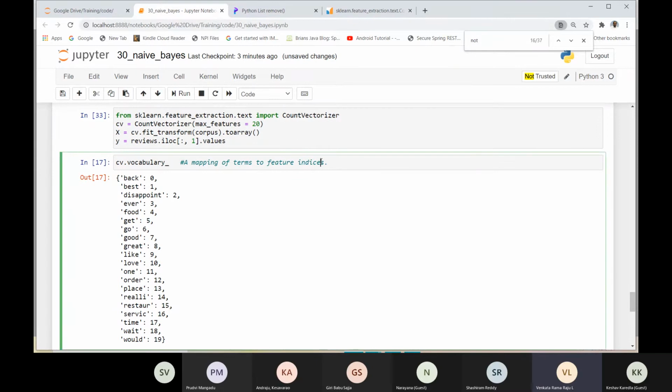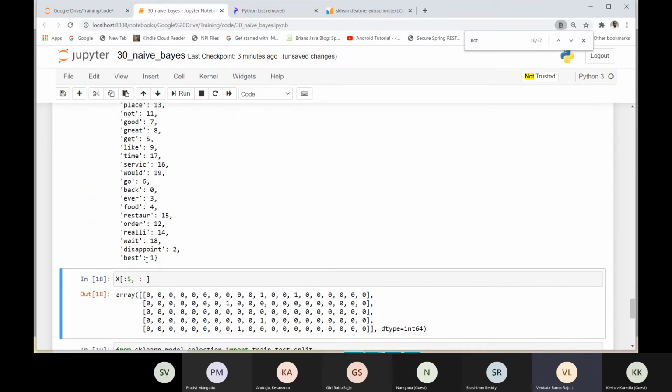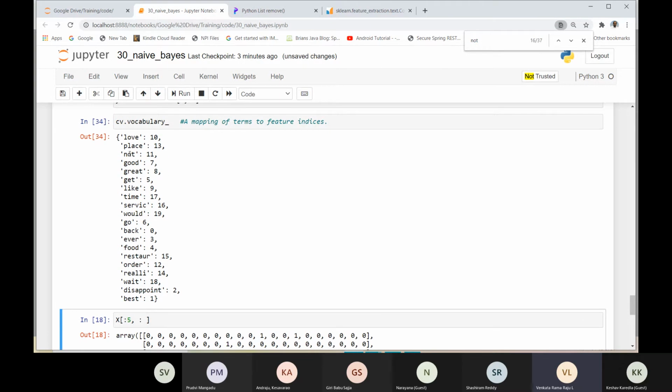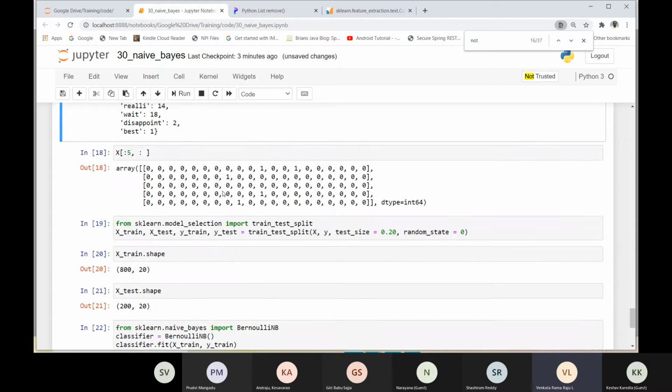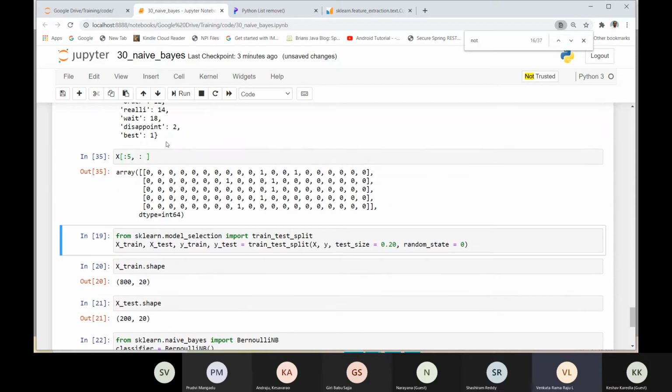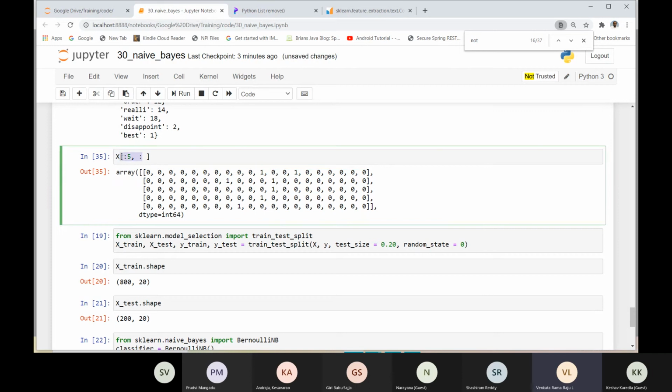Vocabulary_ will give you which one is actually considered out of all these 20. See, "not" is considered as the 11th feature. So it will consider the most prominent features, max features. And now I am looking at the X. See that it's like this. This is a numpy array we have got.